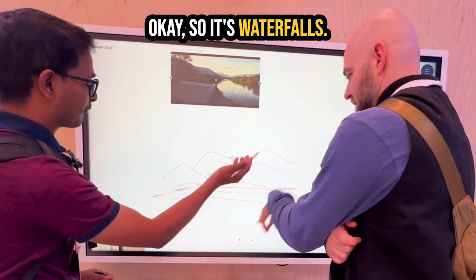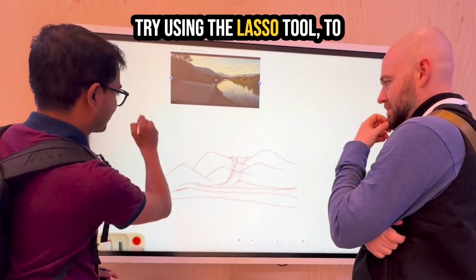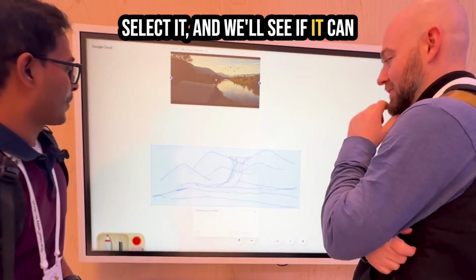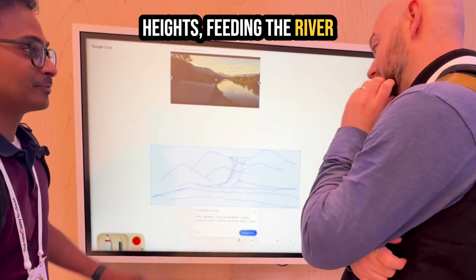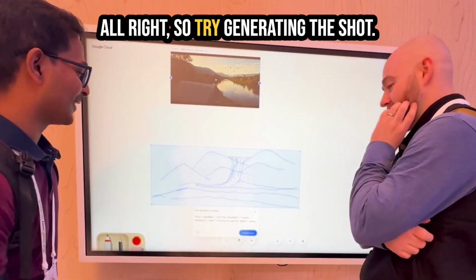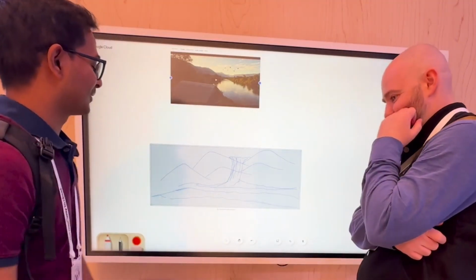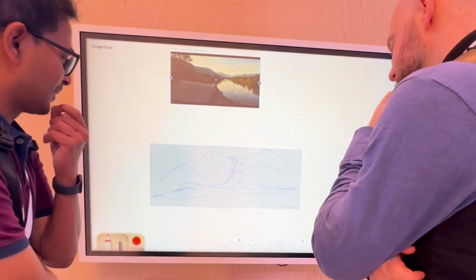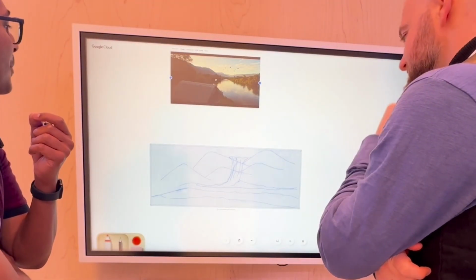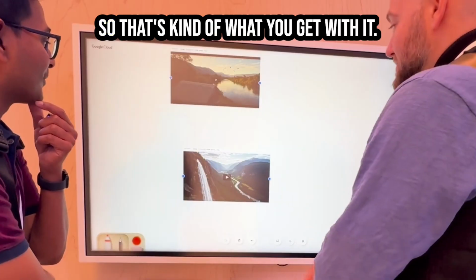Okay, so it's a waterfall. So try using the lasso tool to select it and we'll see if it can pick up that it's a waterfall. Water cascades from the mountain heights, feeding the river, winding through silent peaks. Alright, so try generating the shot. Wow. So that's kind of what you get with it.